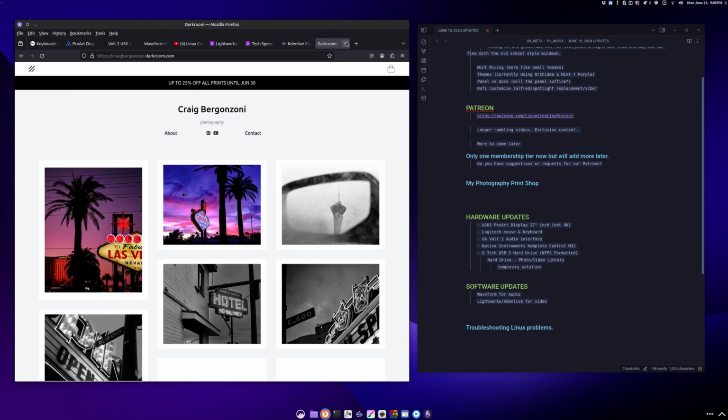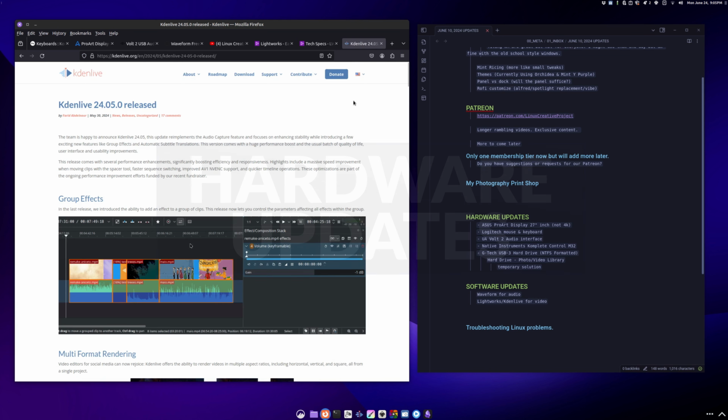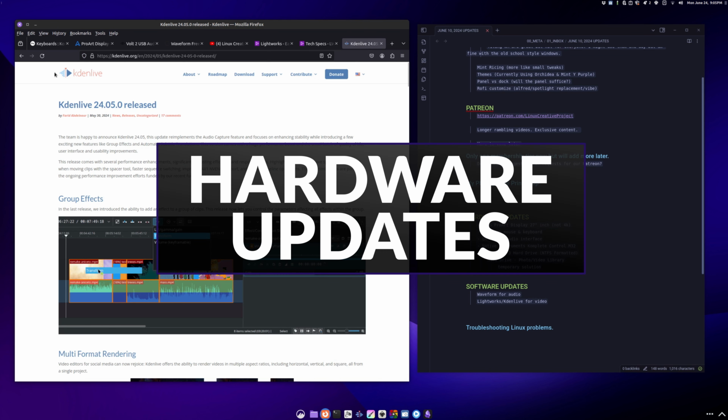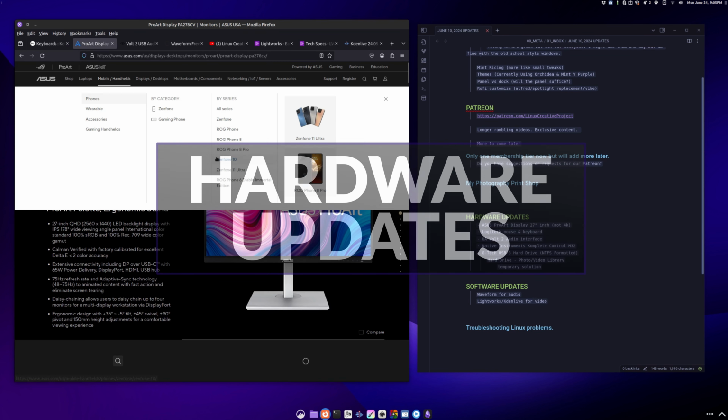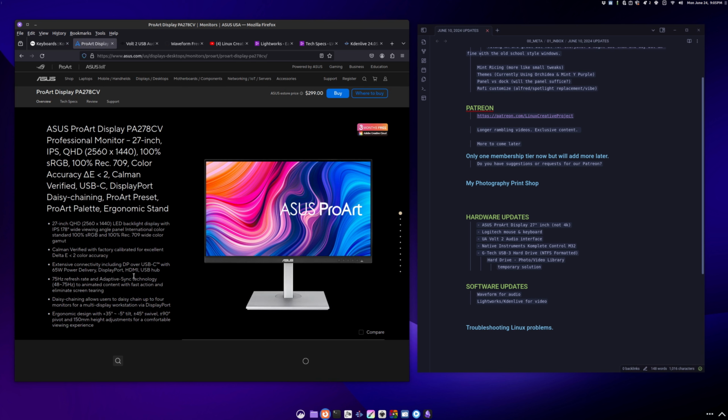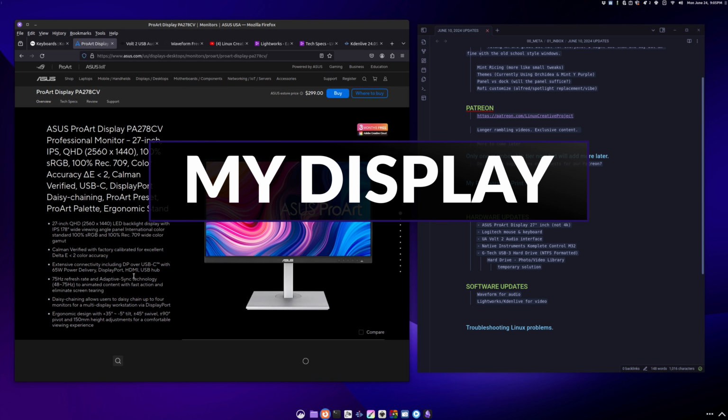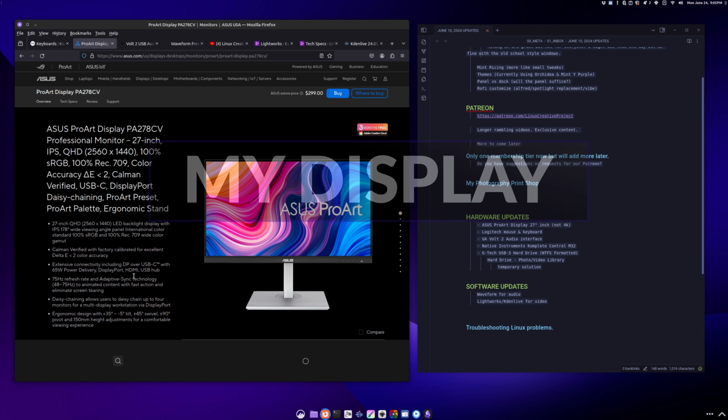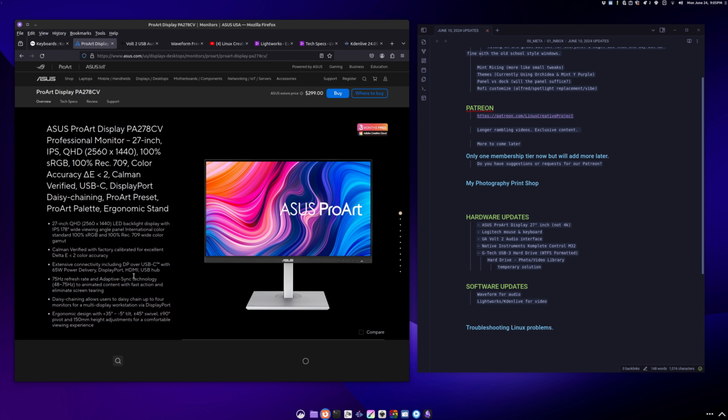All right, so the next thing that I want to talk about is a few hardware related things. So I mentioned that I was getting a new monitor a few videos ago, and I think maybe I talked about it once I got it, because I think I had it when I recorded the last video. The monitor I got is a ProArt display from Asus. I didn't get one of the 4K, top end high end ones, but it's still ProArt.